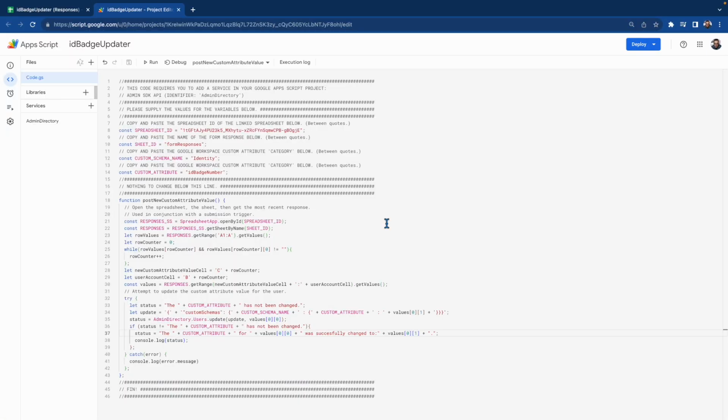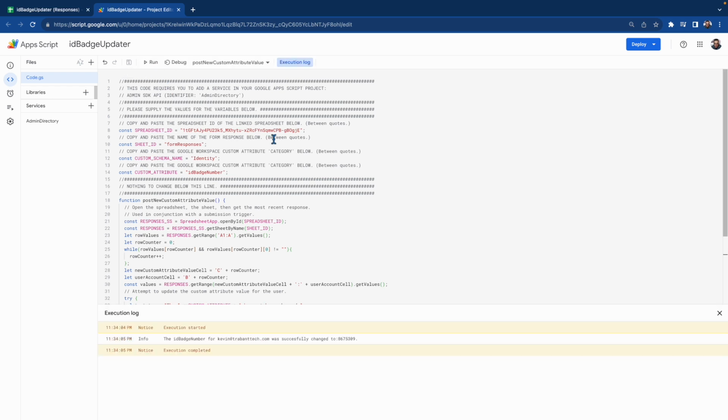Okay, so I just made a couple minor edits to the script so that it will work better for you. And I saved those changes, so I'm going to go ahead and run it. And it looks like it worked. The ID badge number for Kevin at TrabantTech.com was successfully changed to 8675309. Fantastic.